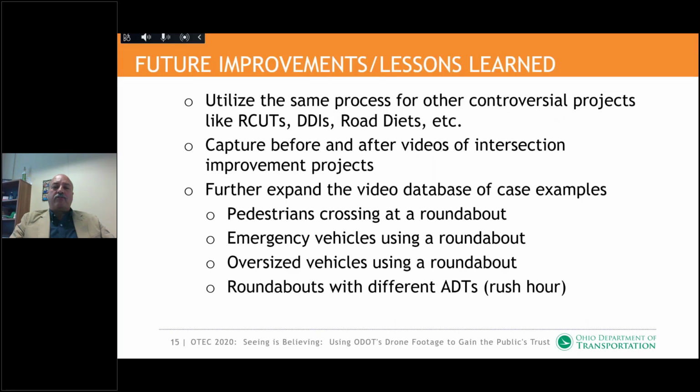With the drone video presentation being so successful for the roundabout, we think it'd be a great tool for other controversial projects like R-cuts, DDIs, and road diets. Applying the same concepts and principles of mimicking the settings as best as possible and letting the public see an existing project can be a better show that the proposed project can work in their community too.